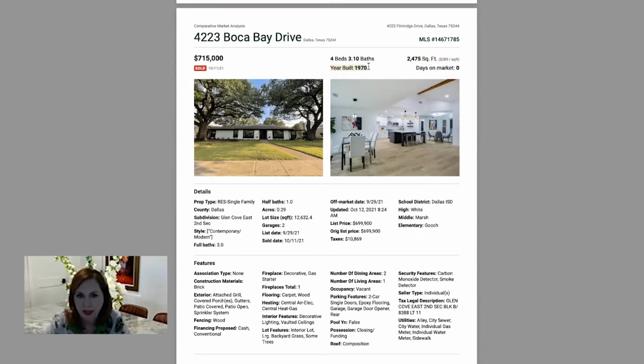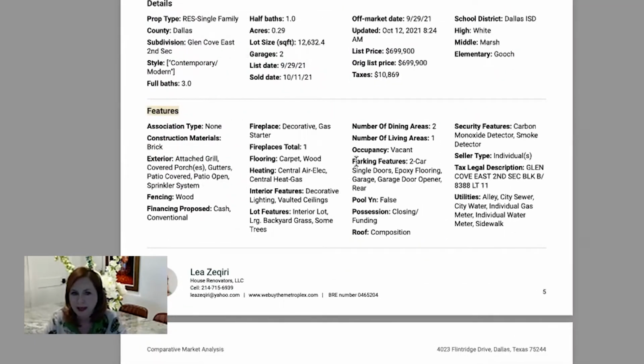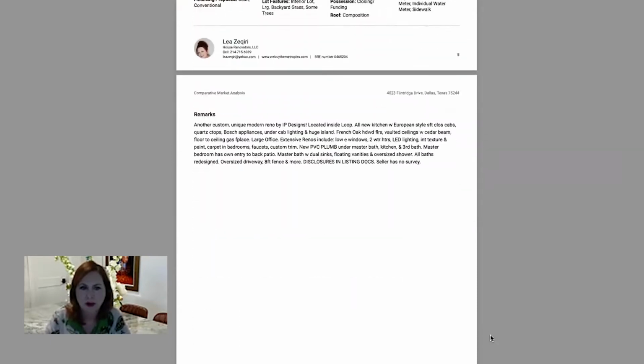It will give you how many bedrooms, how many bathrooms, the property type. So all of them need to be the same thing. You don't want to compare single family houses with condos. It'll give you the county, the subdivision, what style of house it is, contemporary, modern. It'll give you the main features of the house, like if there is an HOA, what your flooring is made out of, your interior features, or anything special. And then it's just the remarks telling you where it's at.